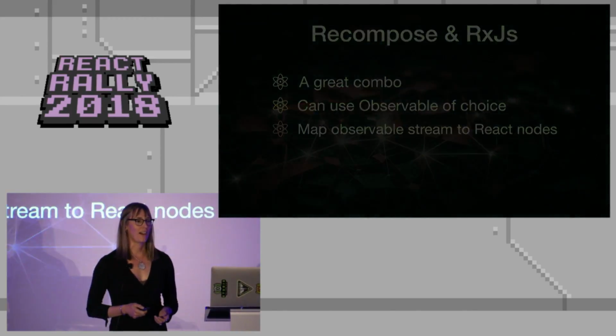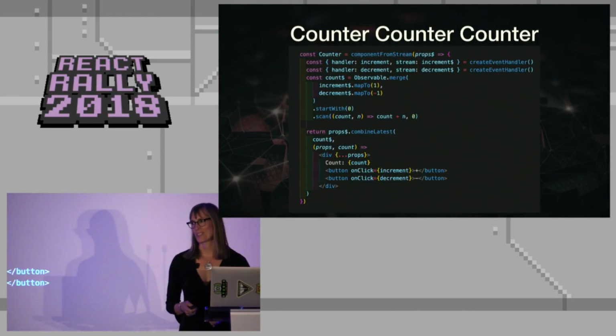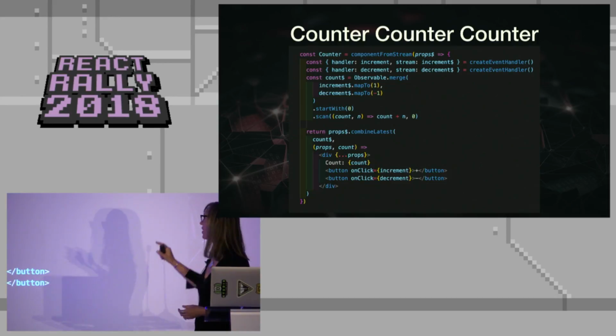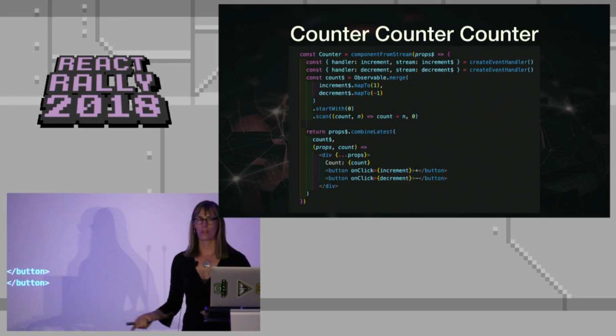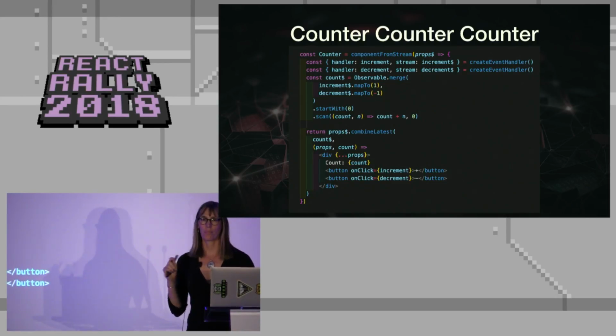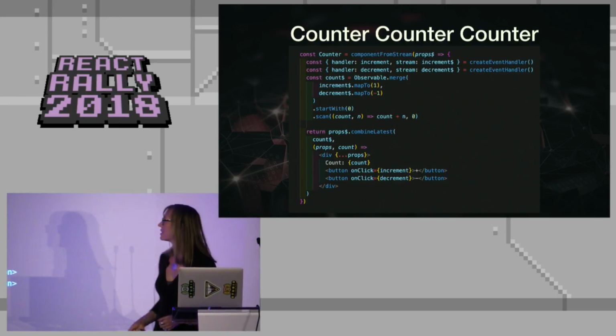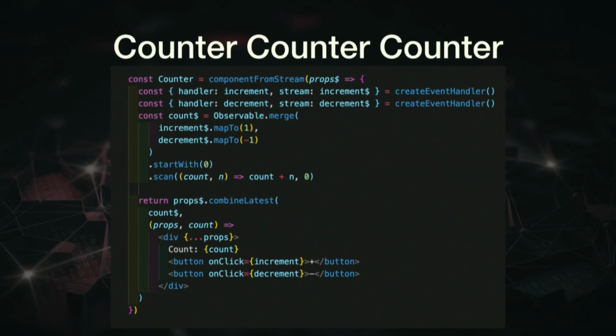And so now I'm going to hit you with the counter, in which we use componentFromStream, and your increment and decrement buttons are being wrapped with observables, and yeah. So this is really overkill for an example like this. But if you're writing something like a type ahead search, it's an amazing time saver and makes it really nice and clean.